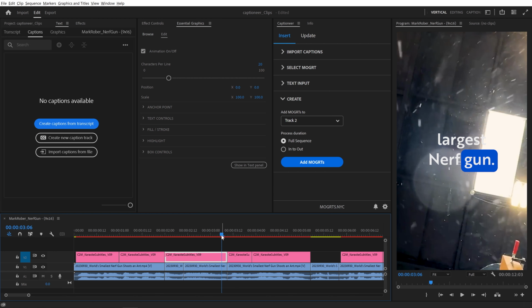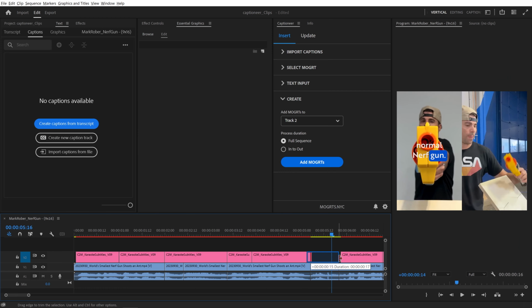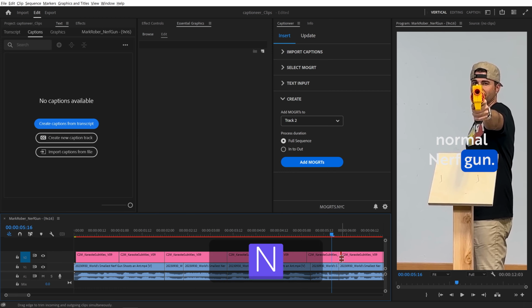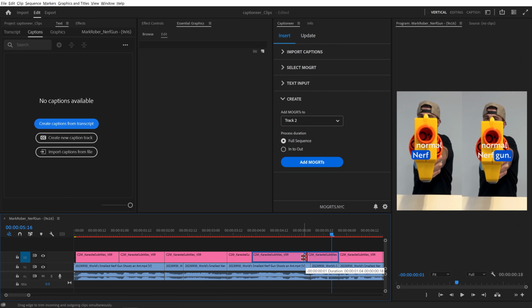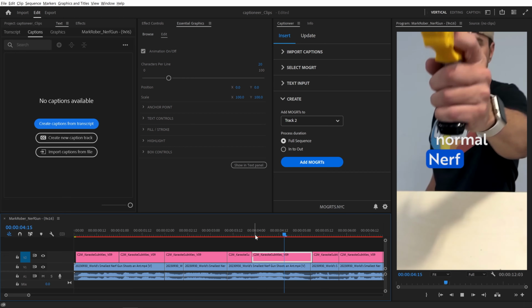I'll do the same thing for the next segment. We can hit N on the keyboard to activate the rolling edit tool, and we can slide two edges at once. A normal Nerf gun.